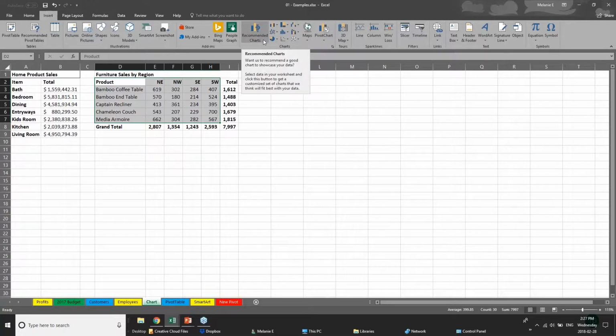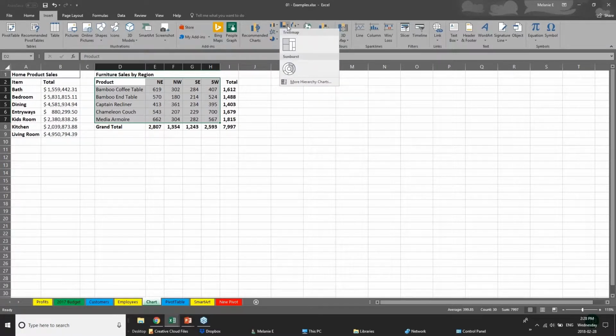Now, a great addition to, again, 2016 is, in the past, this always existed. You could always go in here and pick a chart, and there's different drop-down menus.